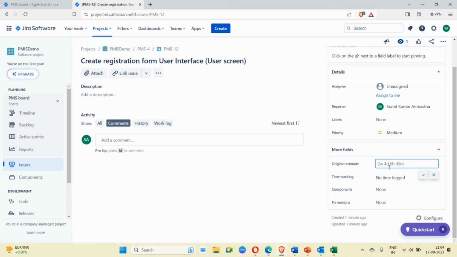If nothing is there, then Jira is showing some examples. 2 week means this work requires 2 weeks of time. 4 day 6h 45m. So you can use these abbreviations while writing the estimate. You can write the estimate in weeks, days, hours, or minutes. In this case developers are telling 20 hours is good enough to write this story.